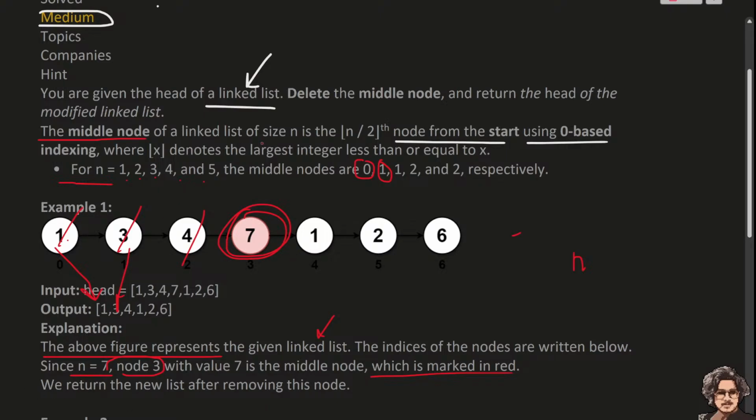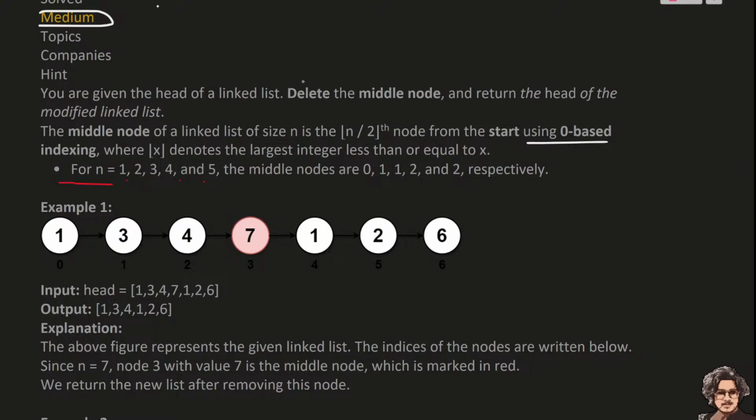Okay, delete. It is a basic mistake all beginners make at this position: we have to read the question carefully. We have to delete the middle node. If we delete this middle node, what we have to return is the head of the modified linked list.